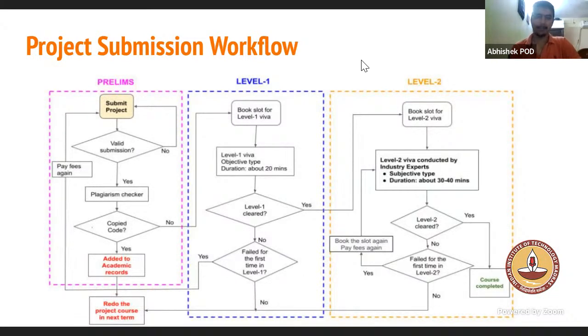And once all the plagiarism results and the checks have been completed, then we will declare the results for the project courses and release the grades. So this is how the entire submission workflow looks. I think I missed one thing: what happens in case a submission is found to be plagiarized.